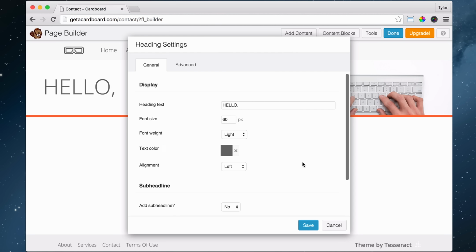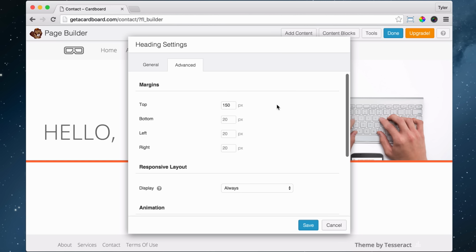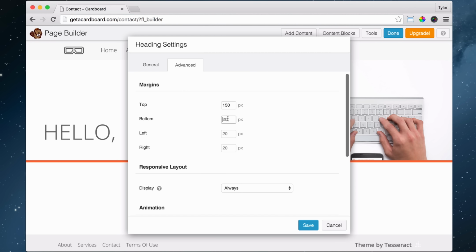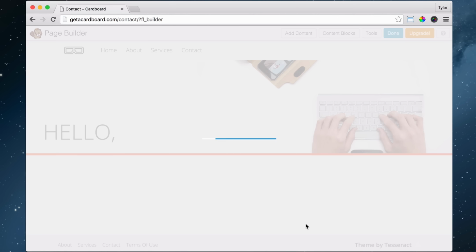And so that is looking pretty good, but we need more space up here. And to do that, we can just go to Advanced. And for the top, let's add 150 pixels of space. And for the bottom, since we're gonna put a talk to us right here, we don't want it to have a whole bunch of space. So bottom, we're gonna do 0. And left and right, we could keep at 20, that's fine, and press save.